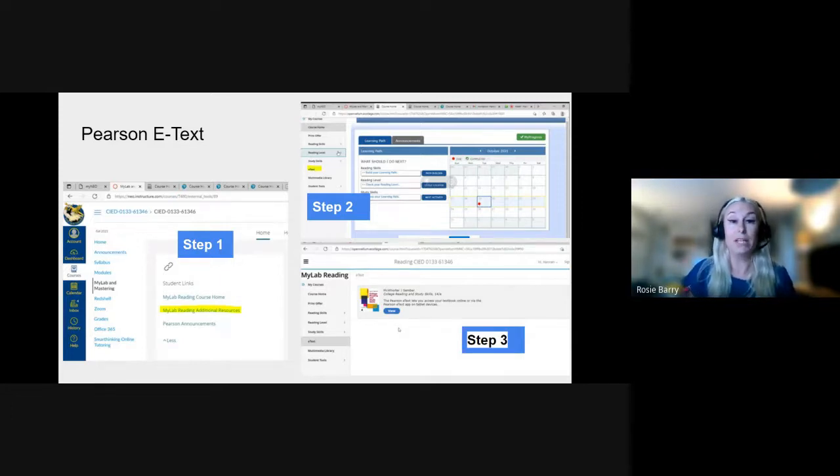So first we click My Lab and Mastering, and then we click My Lab Reading Additional Resources. It's going to bring you to the same exact screen that you're used to seeing for My Labs, but look on the left side and you'll see a menu there, or you should be able to pop out a menu there and select e-text. Then your book will pop up, and once you click view, you'll have access to it.